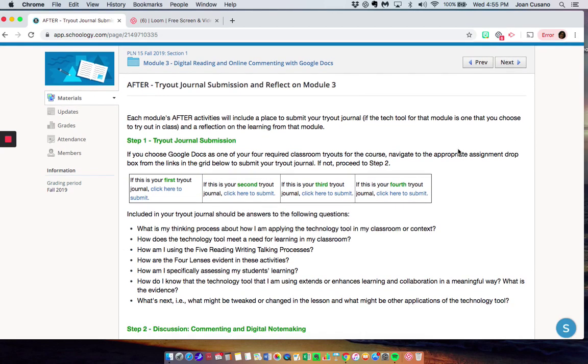This is the after, and you will see this listed the same, the first part of the after for each module. Remember, I just mentioned that you will have 4 tool tryouts with journals throughout the course. If you choose to use either Google Docs online commenting or Now Comment as one of your tool tryouts, then you would submit your journal. You don't have to submit the journal within this module. You just have to submit 4 by the end of the course. So you can do your tryout whenever it fits best in your classroom.